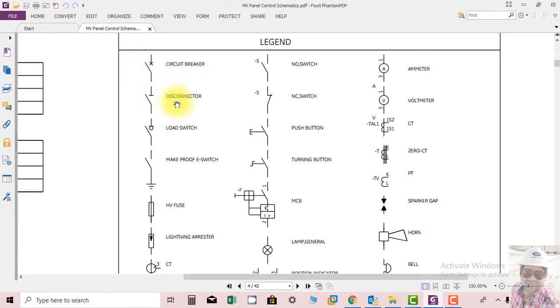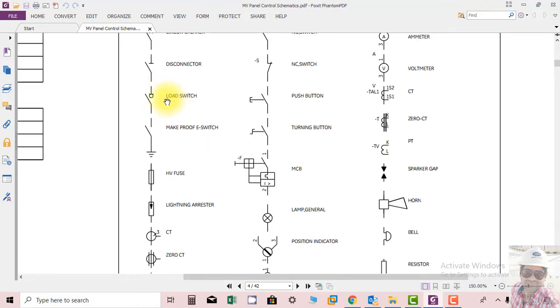Then you have a load break switch. So load break switch can operate even at load. It can break the load, but it is not operating automatically. It does not have any protection device for sensing the fault current and opening, so it is used as a load switch.